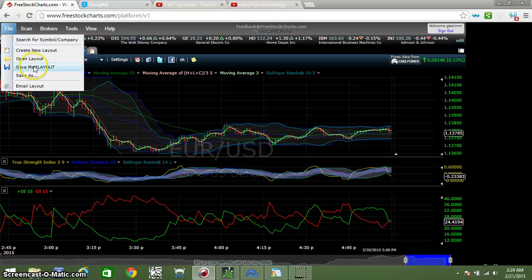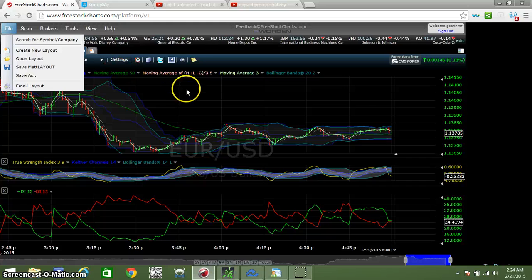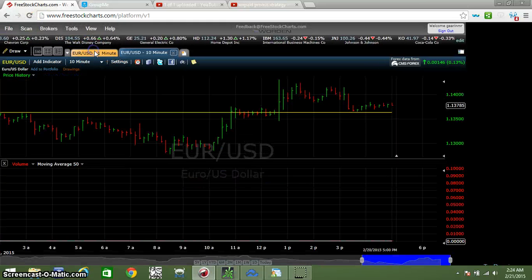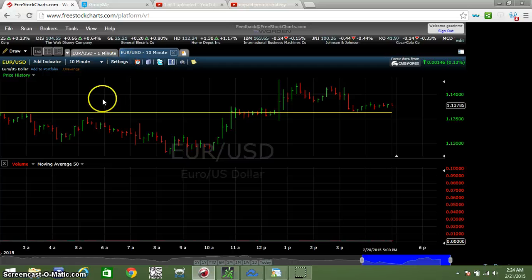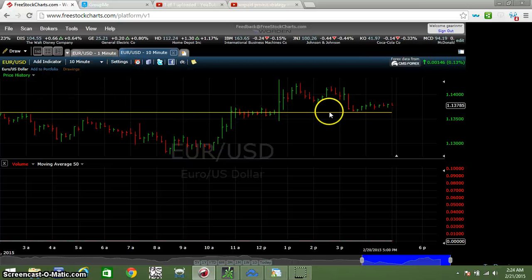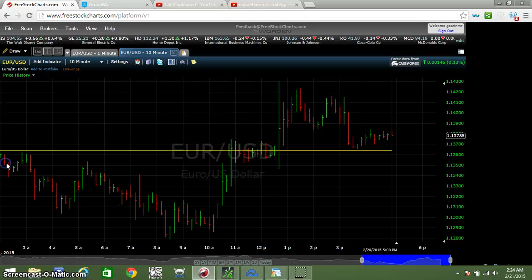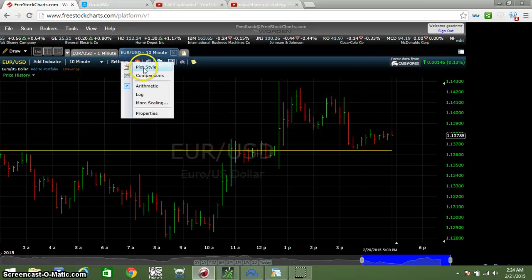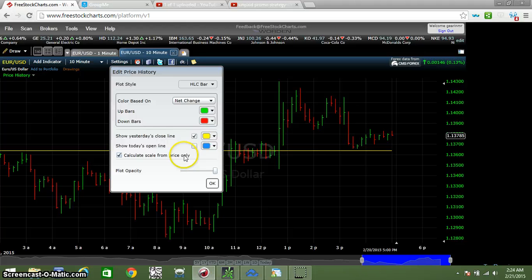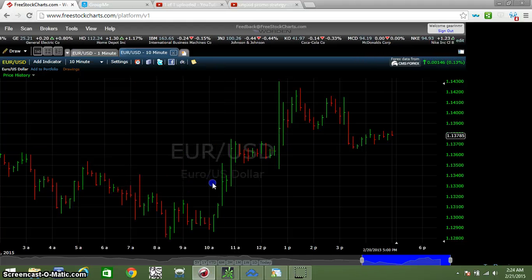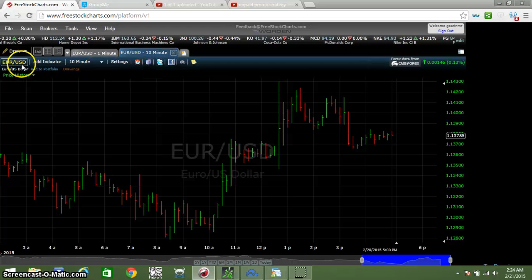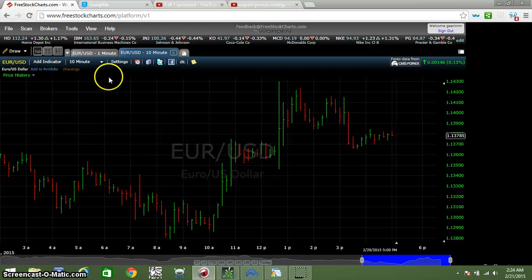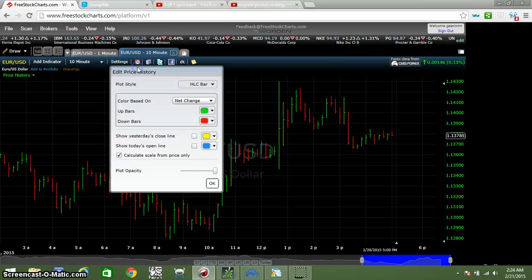You can go over here and save whatever layout you have or open different layouts you made in the past. So I'm going to start a new one here and just show different indicators I would use. They put in a line based on the close for the day before, and I always just go into settings, plot style, and take that out. But here we go. Here's a 10-minute chart for euro dollar.